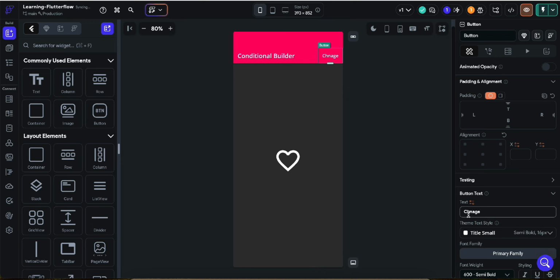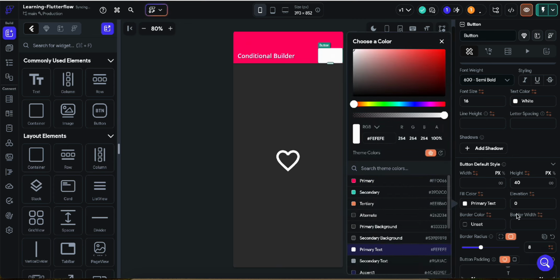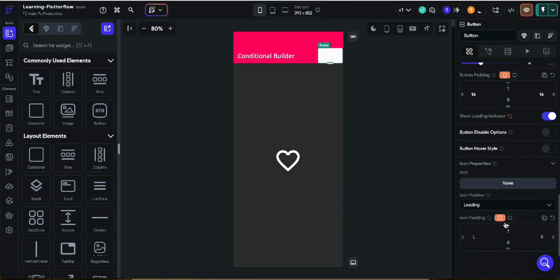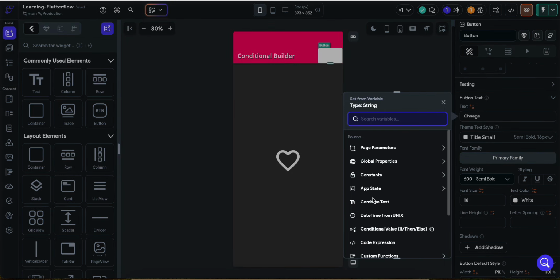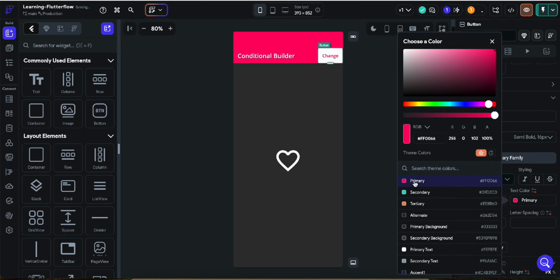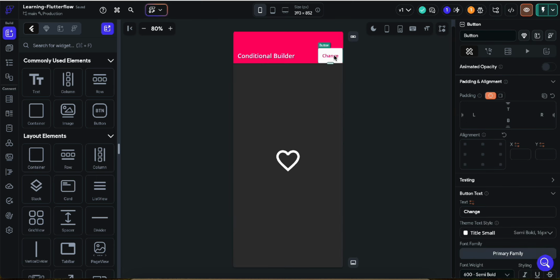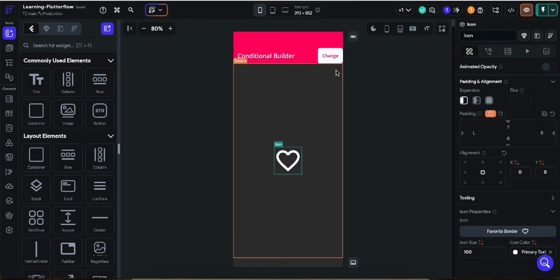I'm going to name it change, and the color would not be this color, it would be primary, and the text color would be pink. Okay, change spelling, it's an issue. Change, and the text color would be primary. That's good. And now when I click on this button, I want this icon to convert to a filled heart, and when I click again, it becomes empty. When I click again, it becomes filled. When I click again, it turns to empty.